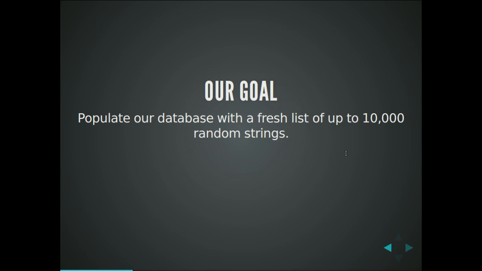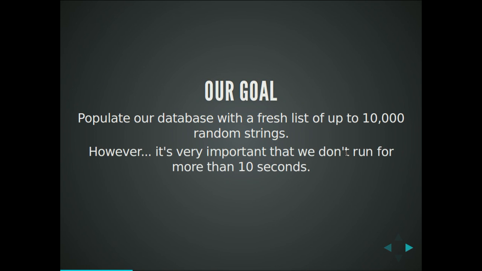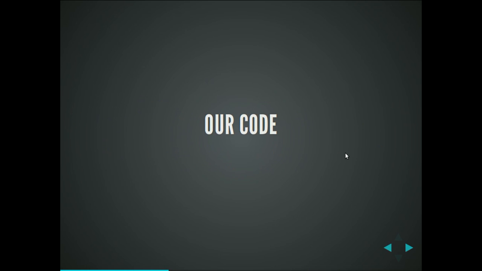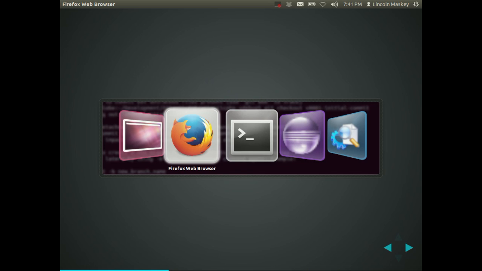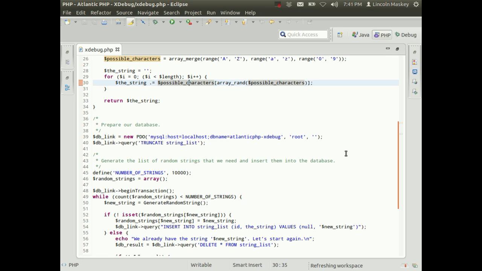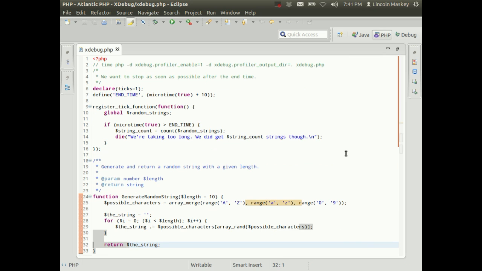So anyway, our goal for this test program that I'm going to show you tonight is we're going to populate a database with a fresh list of up to 10,000 random strings, but it's never going to run more than 10 seconds. So our goal is to essentially get as many strings into the database as possible within 10 seconds. So I guess we can have a quick look at the code, and this is where things will probably fall apart.